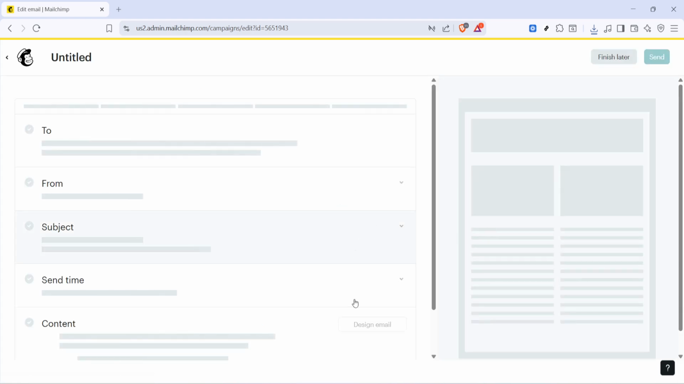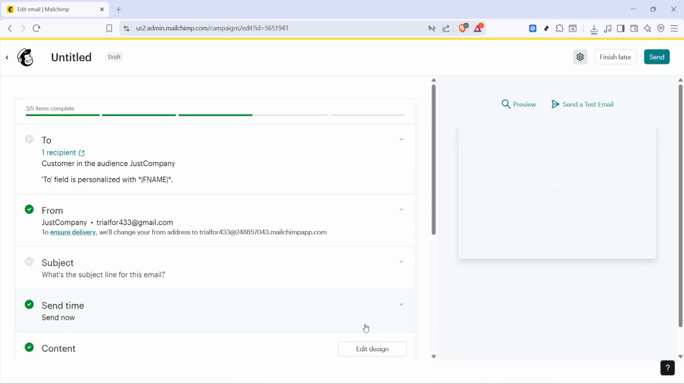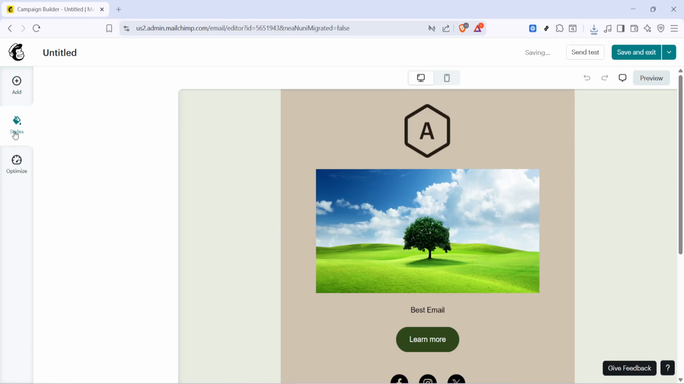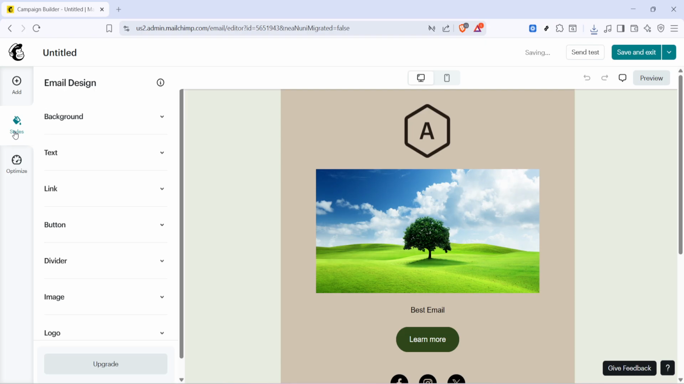Next, open the Design workspace by selecting Edit Design. This brings up the email editor where you can work on layout, colors, and typography. You'll see a panel dedicated to styling options. Look for the Styles section. This is the control center for the overall look and feel of the email, including background, text, and link colors.